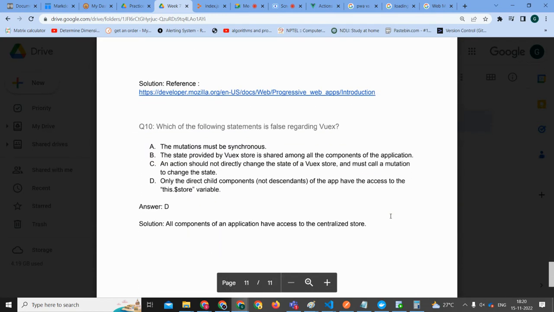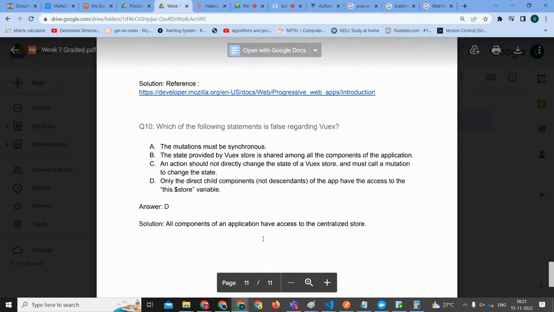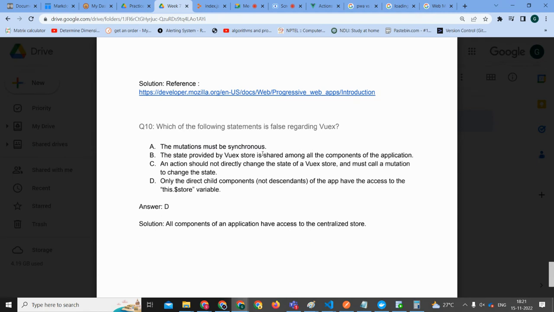All right, the next question goes to Ayush Gupta. Which of the following statements is false regarding Vuex? Mutations must be synchronous. Which of the following is false? That means this is not false, correct? Mutations must be synchronous, and actions can be both synchronous and asynchronous. Yeah, good.